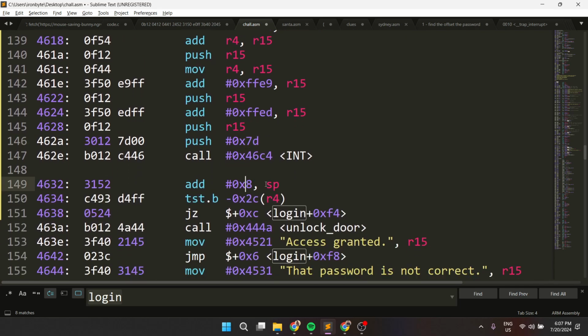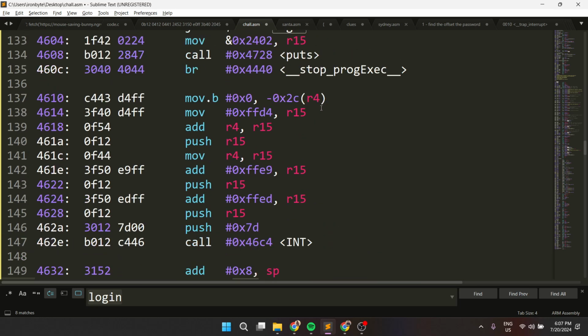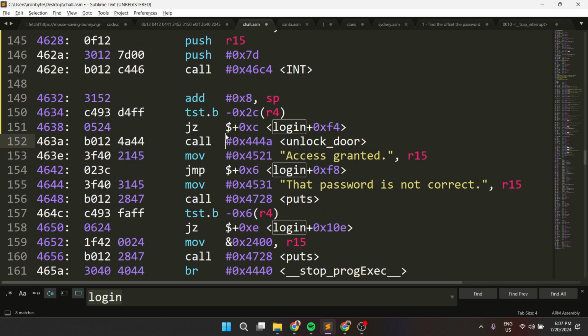Once we finish that, we just clean up the stack since we did a call. So we clean up the stack, and then once we do that, we check if the value at the offset of register 4 minus 0x2c, which we have passed down, is equal to 0. If it is equal to 0, then we just print that the password is not correct. Otherwise, we just unlock the door and give them the access granted.